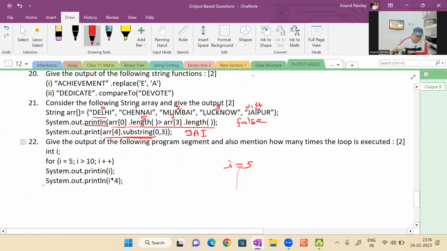Now go through that. The value of i is 5. 5 is greater than 10? Condition false. The first time the condition is false, so the loop will not be repeated any number of times. The control will go outside the loop, meaning control will reach here. This line is outside the loop, and this line is in the loop. Since this condition was false for the first value of i, the loop will be repeated 0 times.